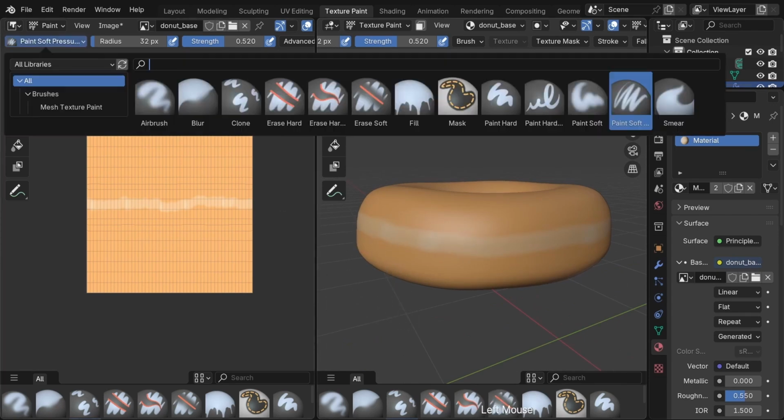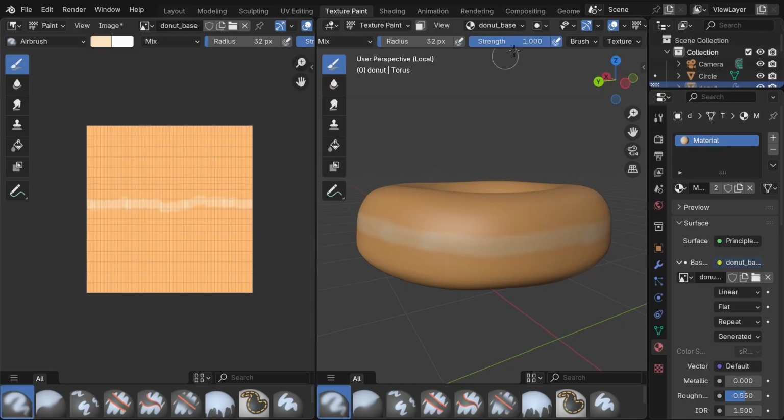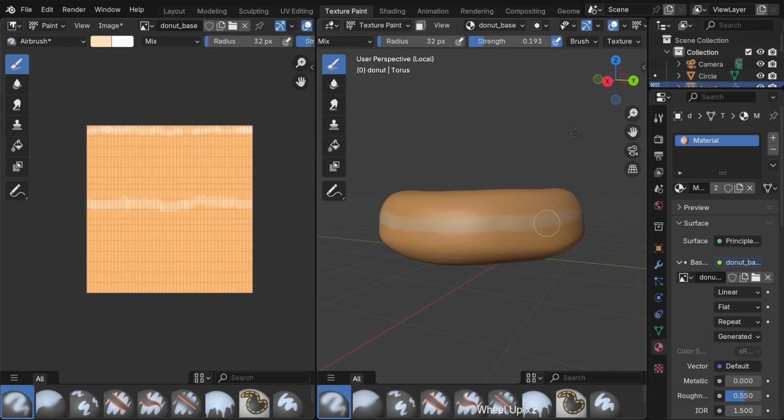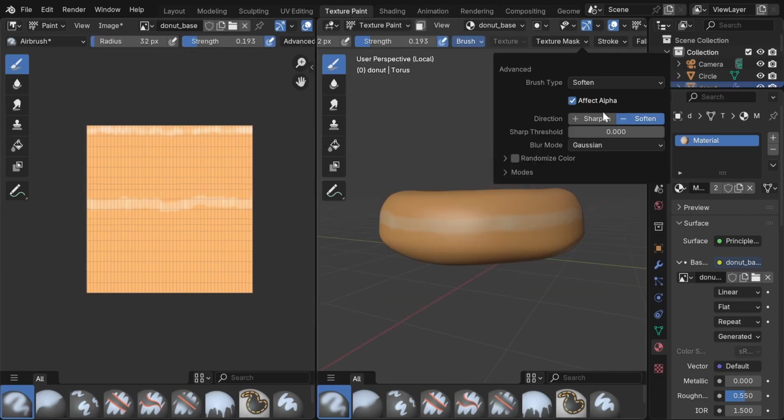For the inner ring, switch to airbrush. Lower the strength to about 0.2. Now, work in the image editor. Paint over the top corners and wrap the colour into the inner ring. Build it gradually. Now switch back to a soft draw brush.